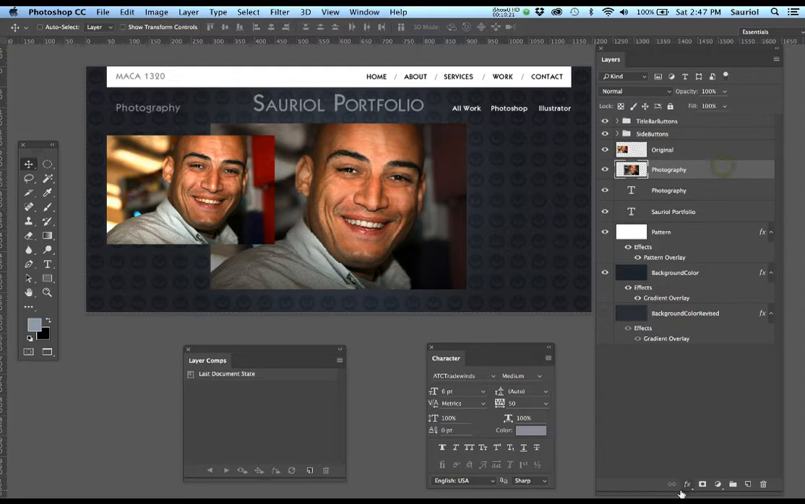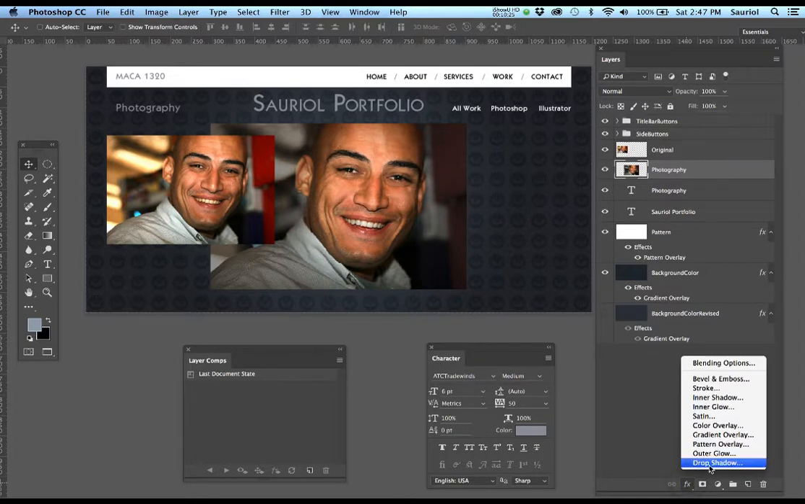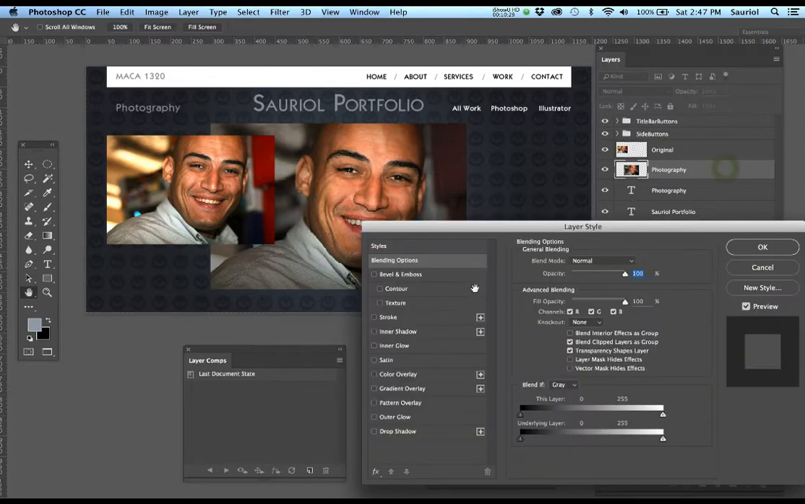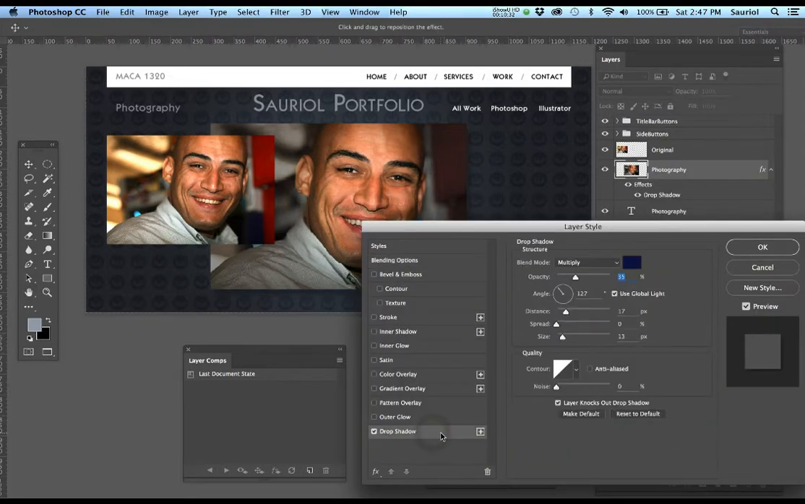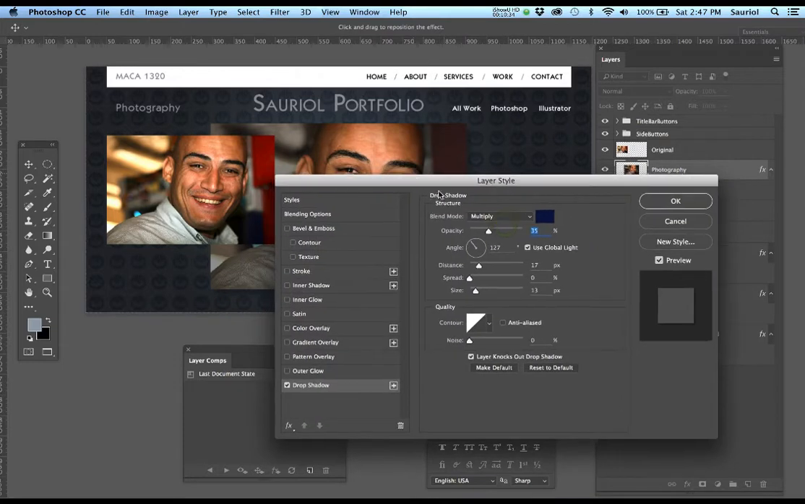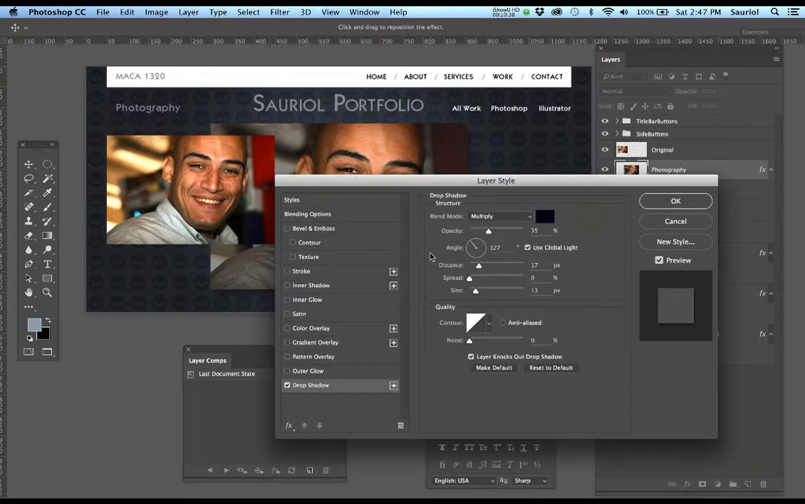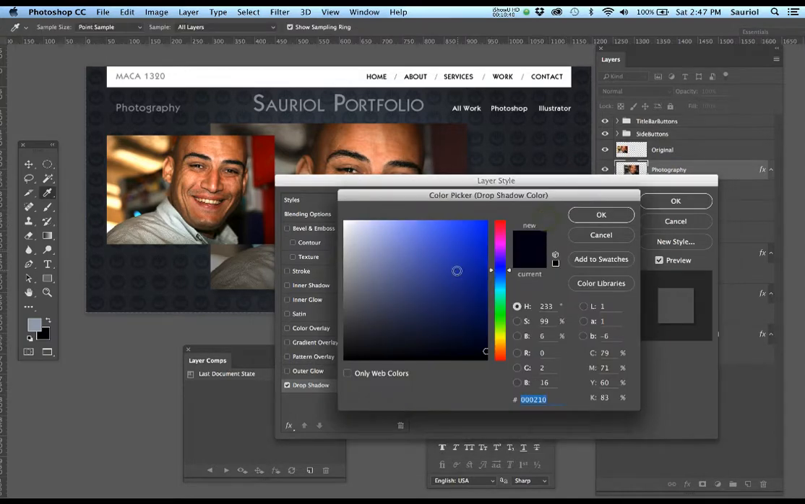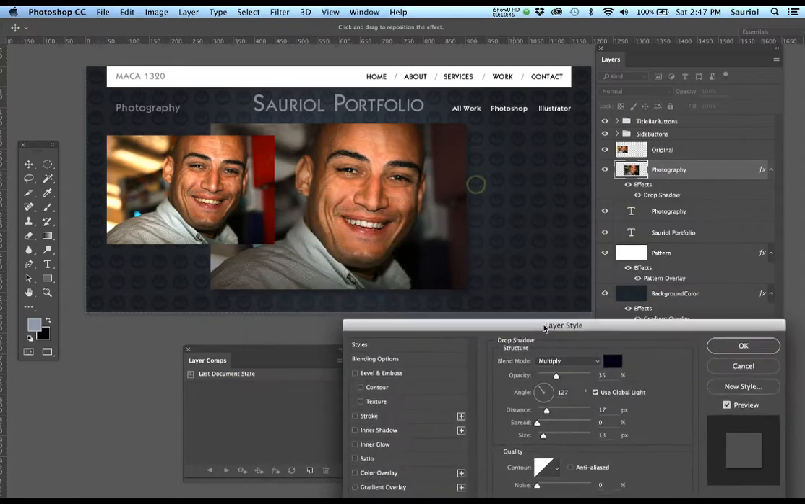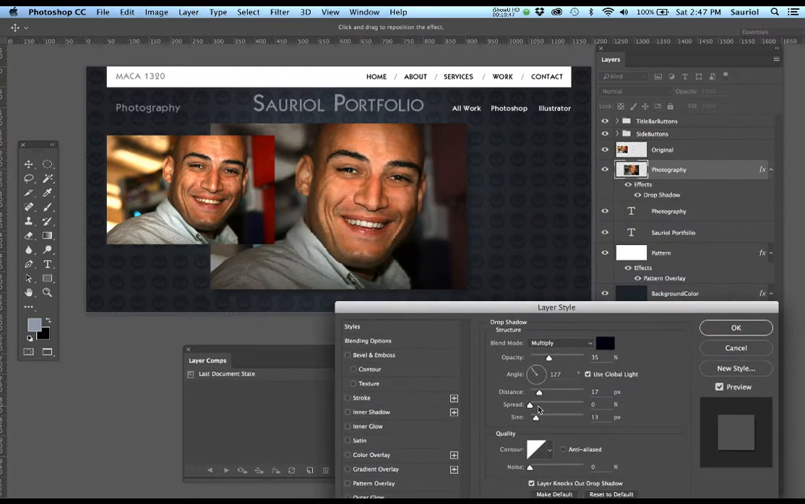You can leave it selected and go down to this FX at the bottom of the layer palette and go down to drop shadow, which would have been the same thing as double clicking and just clicking on the drop shadow right there. Same exact thing. Now I want this to be a darker black, so I just click the color picker icon there, and I moved it down to the bottom. And then I'm going to move this over, and I want to distance it out just a little bit more from here.